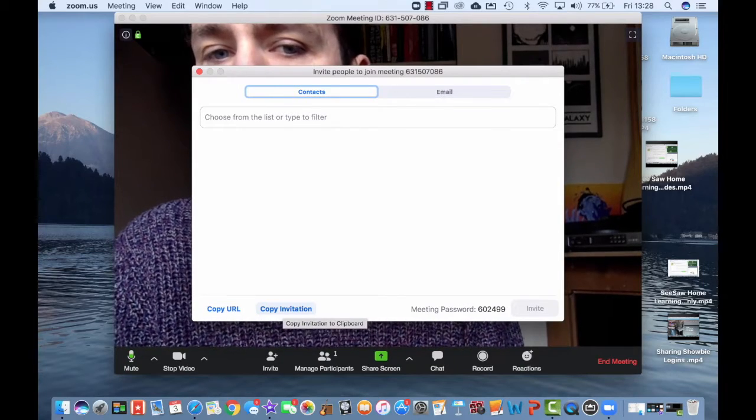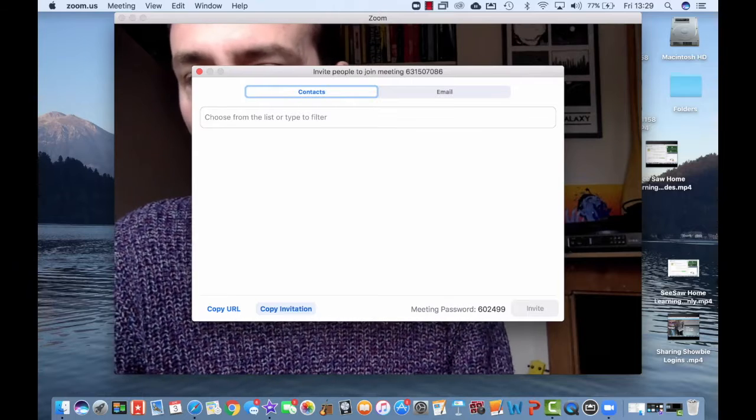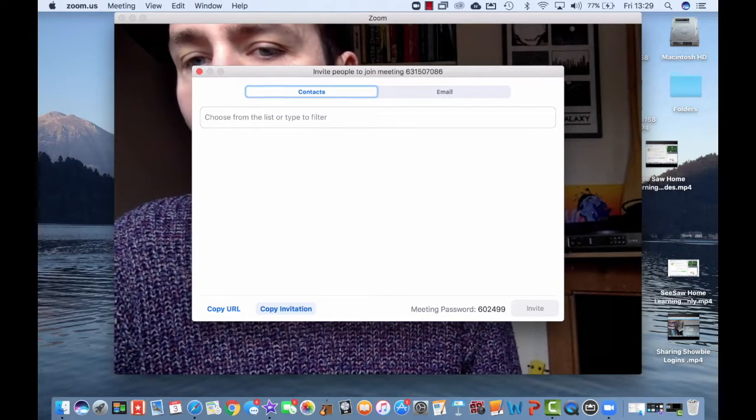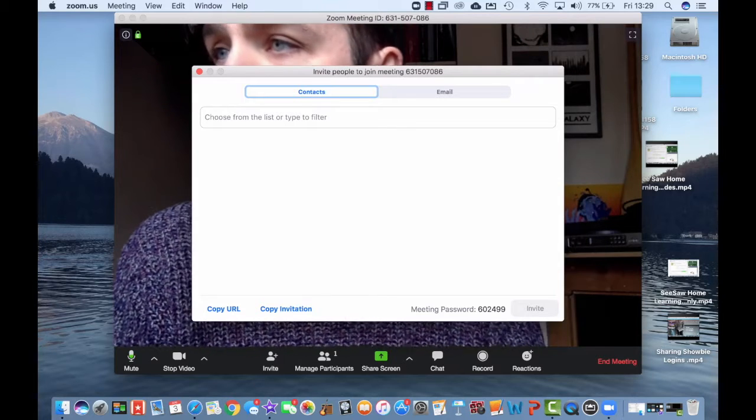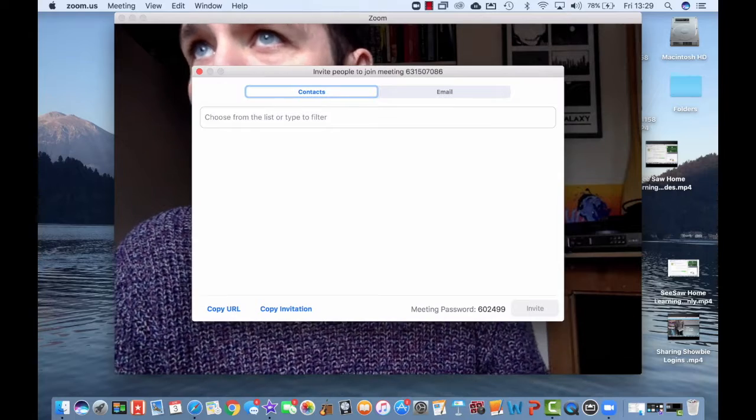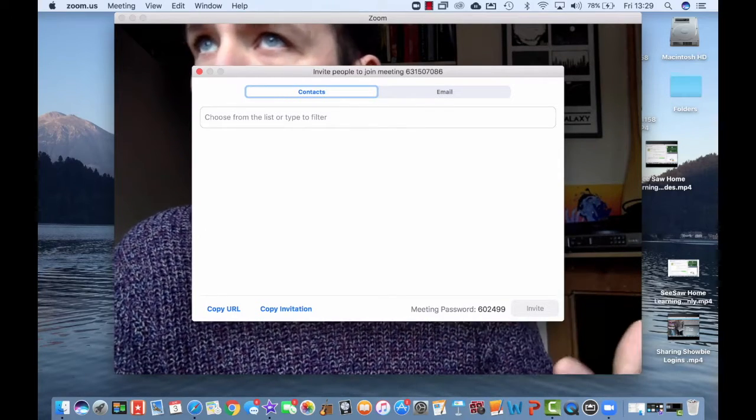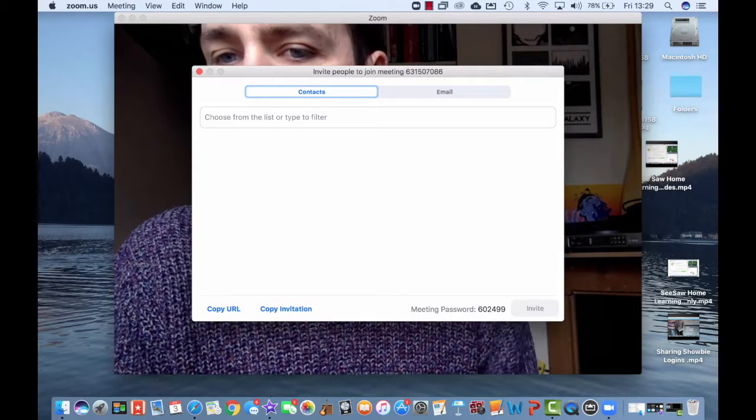We also have Copy Invitation. Now, Copy Invitation is very similar to copying the link, except the children will need to type in the meeting password when they join the video call. And again, you just paste that invite in an email, or you do it on an online learning platform, or however it is that you're communicating with the children.